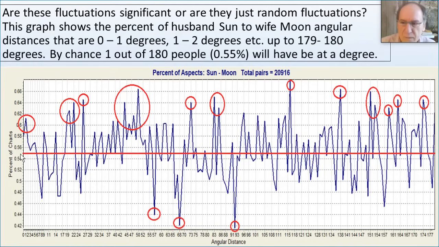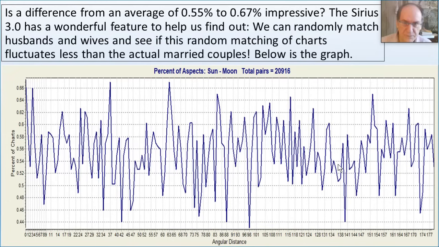So if you take 1 out of 180, that is about 1/2 of 1%. Well, you don't have to worry about these numbers if numbers scare you, but 0.55% is the average, right down the center there. So what this tells us is that these peaks in the husband-wife data are probably just random, because the random data has the same ups and downs as the actual data.